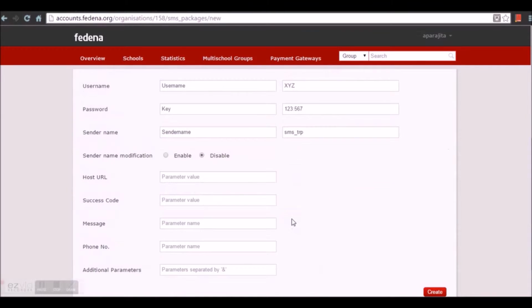Below you find an option called sender name modification. So you can allow the schools or the institutions to modify the sender name. Right now we are creating a package and this package will enable the users to modify the sender name. So you can go for the enable option, and if you don't want the institution to modify the sender name, you can just disable this option. So this particular package, when applied to an institution, will not be able to change the sender name.